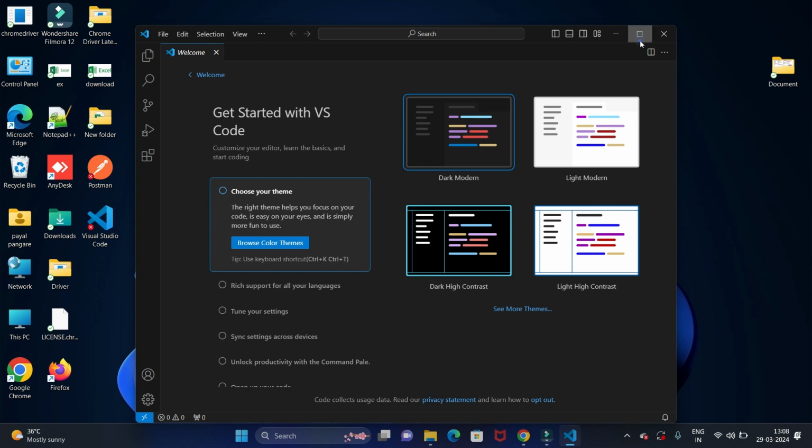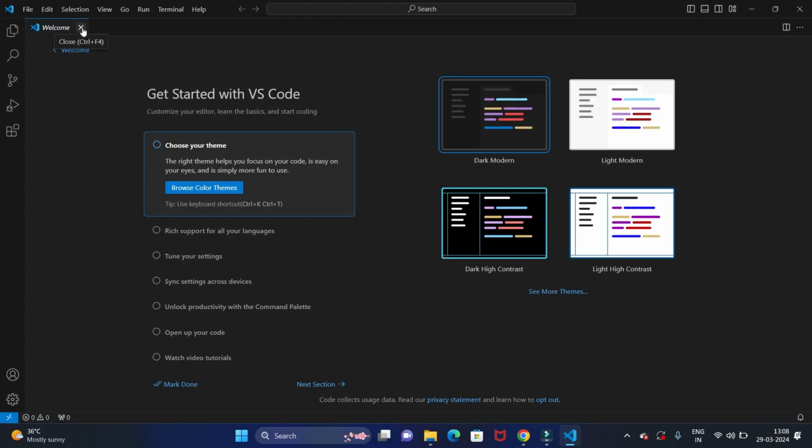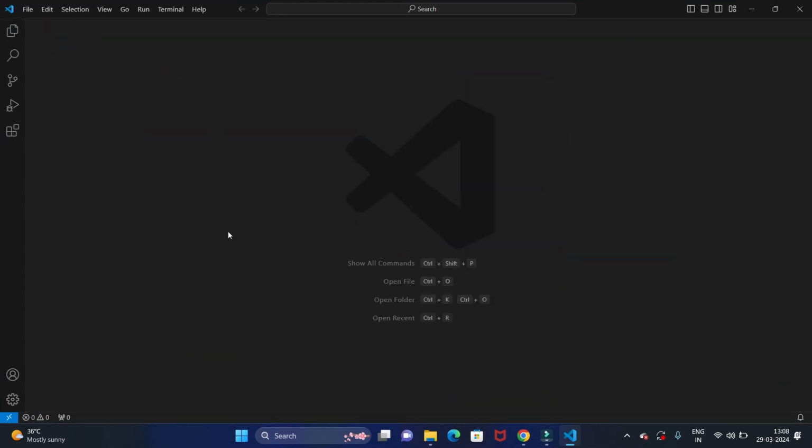So in this way you can install Visual Studio Code in Windows 11 operating system. So in next videos we will see how to run different languages on this Visual Studio.